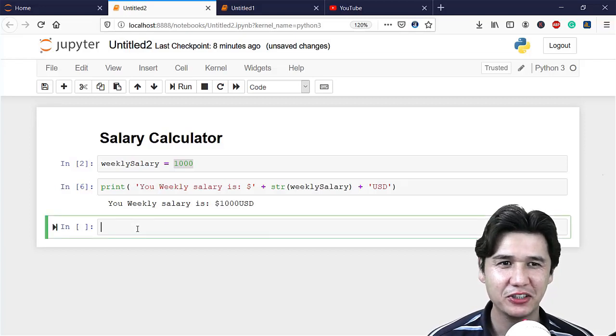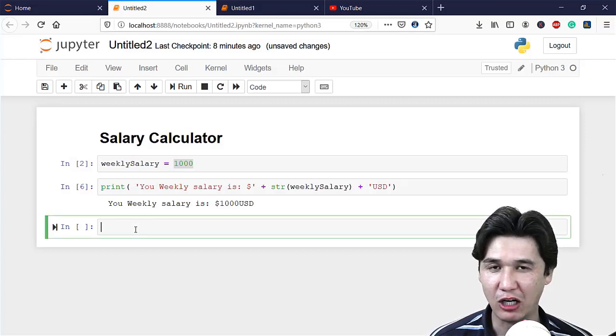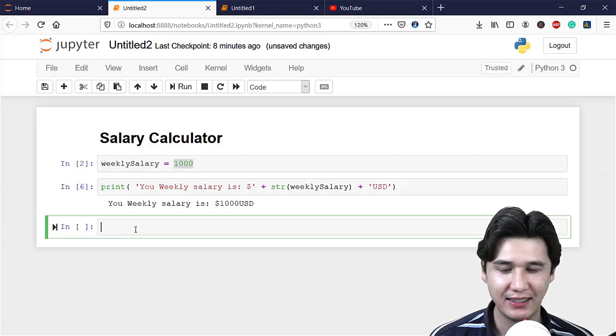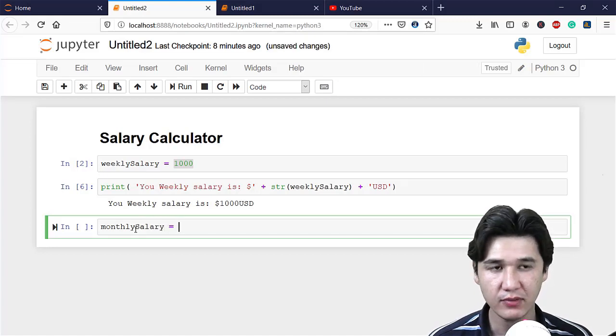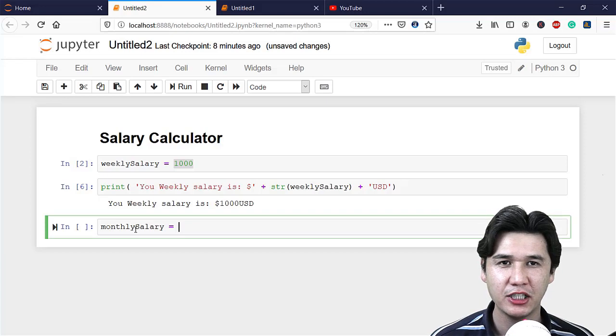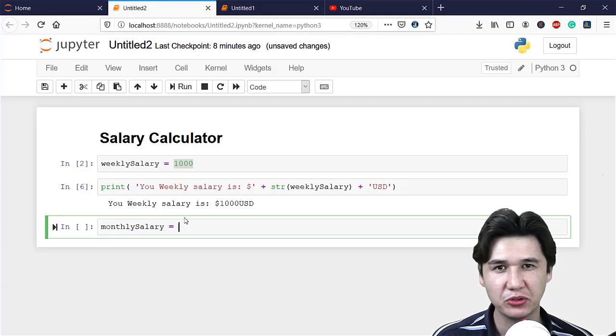Great. Our new task is to find the monthly salary. For example, I will make monthly salary, which is equal to, what should it be? How many weeks do we have in 1 month? We have 4. Then the task is very easy. You don't need to write everything here. You just make a simple mathematical operation. We have already learned that in previous classes. If you have not watched that video, just go and watch.